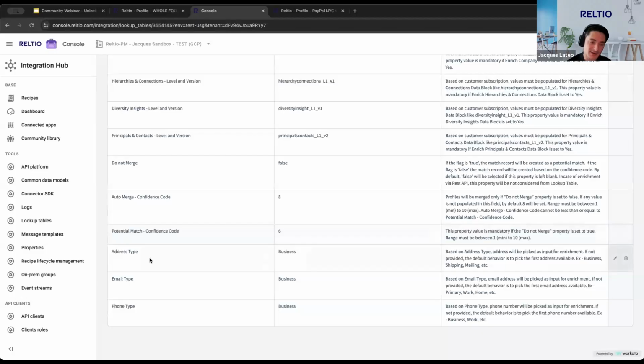And then the last parameters you see down here are address type, email type, and phone type. Basically, as you know, these different data elements can have different types. So an address could be a shipping, mailing, business, and so on. Same thing with email and phone. When it comes to enrichment with DNB, we want to prioritize business values. And this also could be determined by the values that your company chooses to use. You may have a different naming convention, but that's why we've chosen to parameterize this.